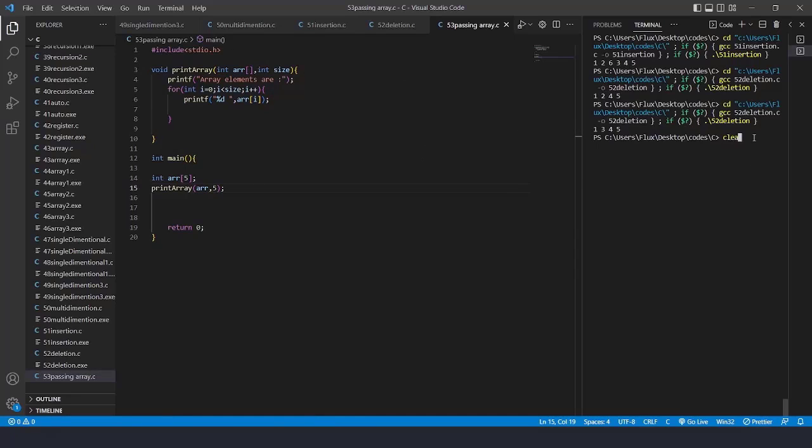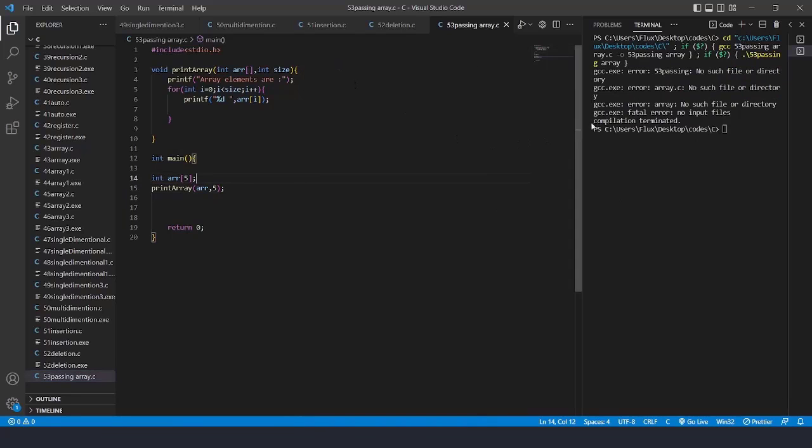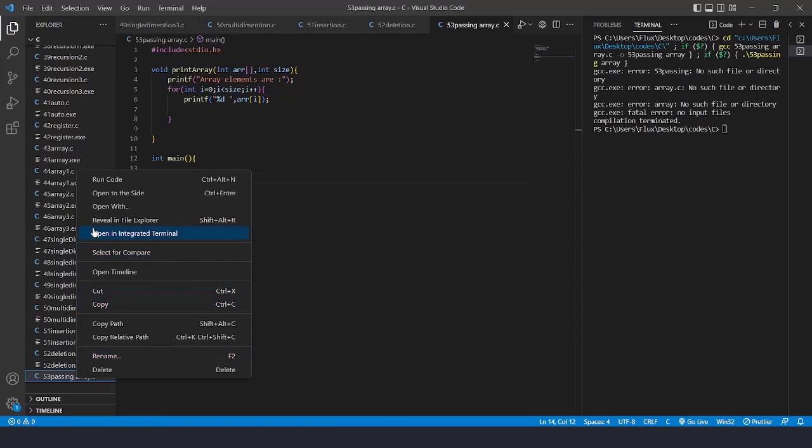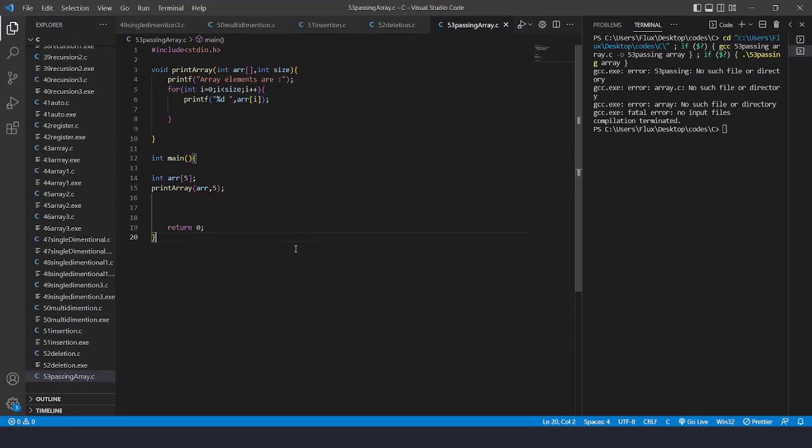I'll click here, clear it out. I'll right click here, run the code. Some error is coming out here. What is that error? It's saying no such file or directory. Why is it saying that? We have given some space in the file name, and that is not allowed. So I'll rename the file, since I cannot have a space. I'll remove the space and write array this way. Now I'll hit Ctrl S.